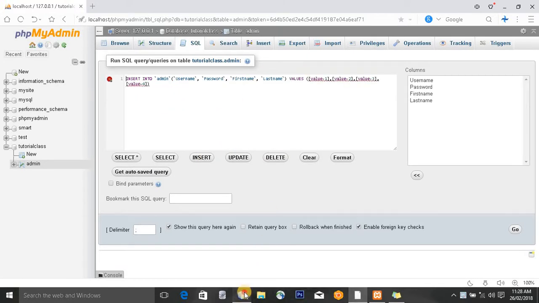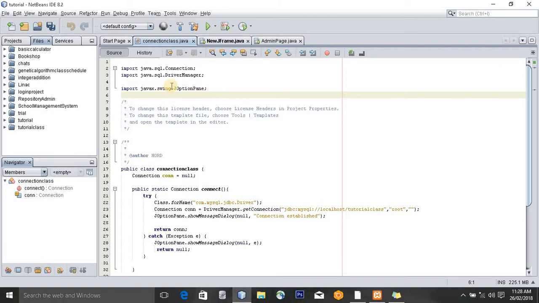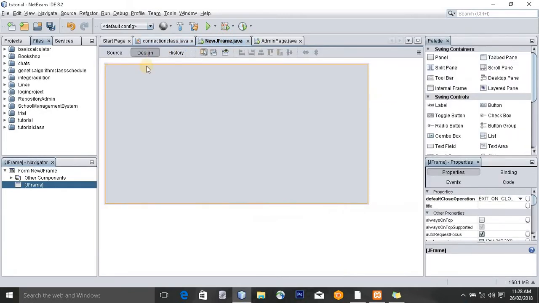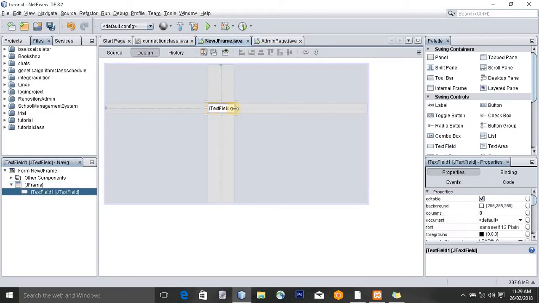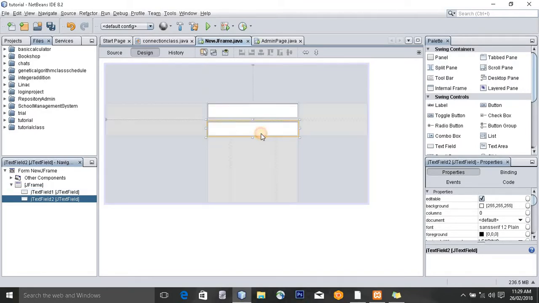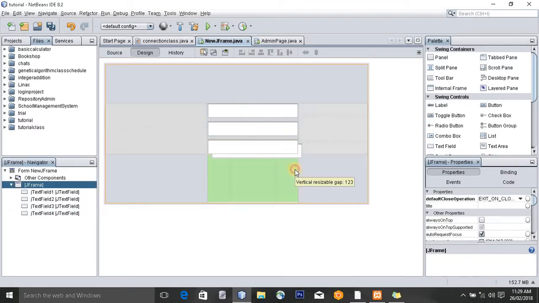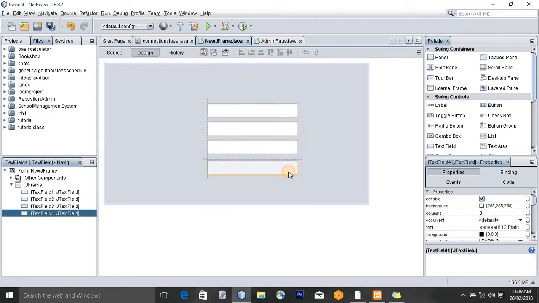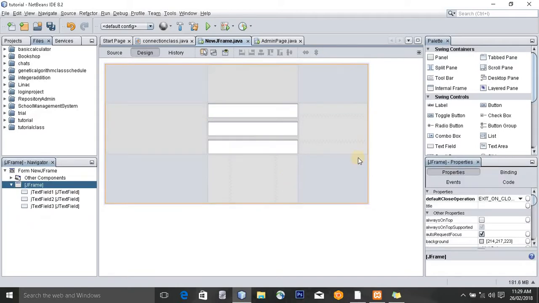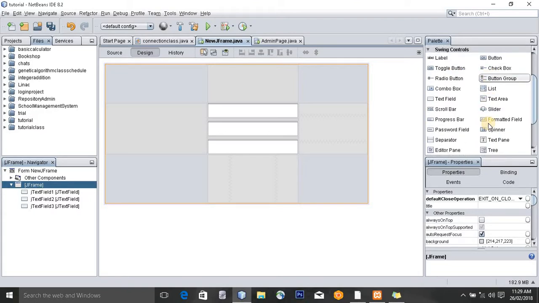So go to your program, go to your interface here, the design view, and let's add a few things to our program. Copy and paste this into 4 places. Now we add a password field here.